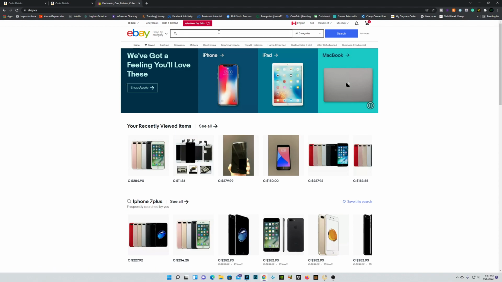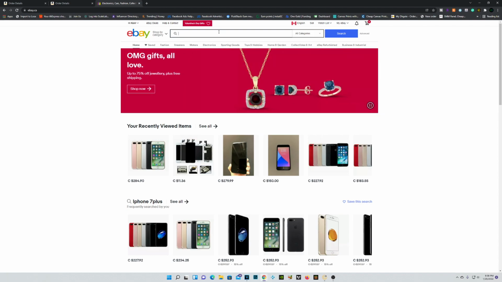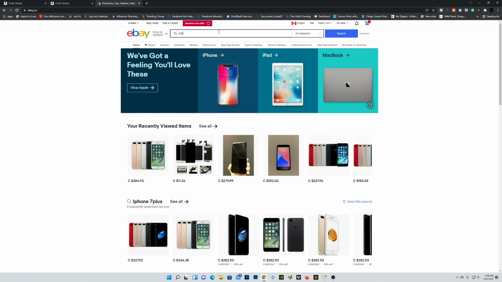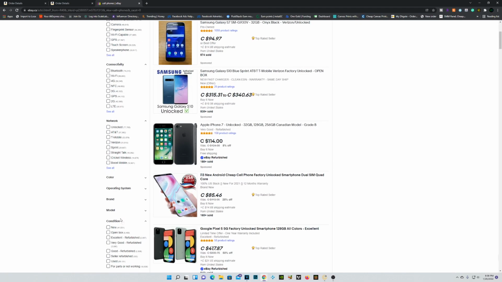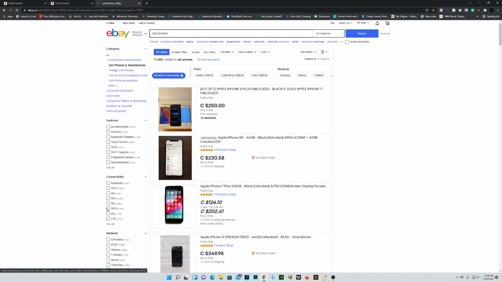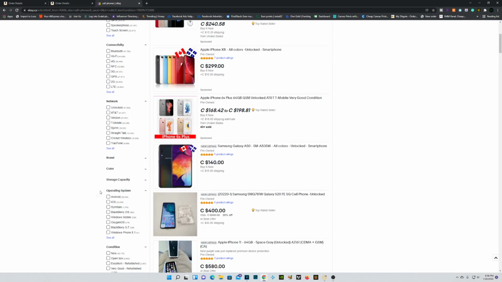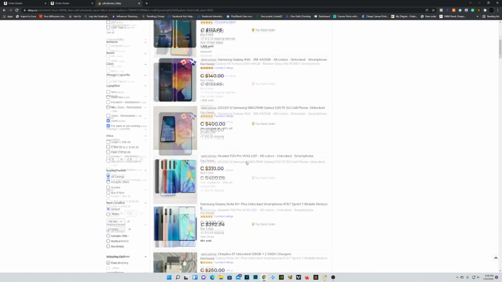How exactly do I find these phones? I will say it's sometimes just luck of the draw, and sometimes you come across something really cool. But essentially, what I start off with is just typing in cell phones, just like you would. Then next, go over to the condition and make sure you check off for parts or used. You can select both. Then you want to look for an Android, because that's what's best for phone farming anyways. So go ahead and select Android, and now all you have to do is scroll through this.